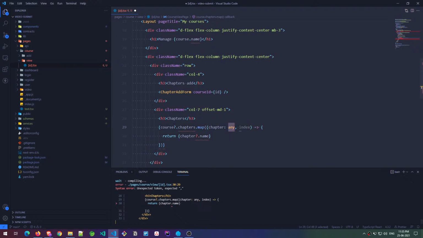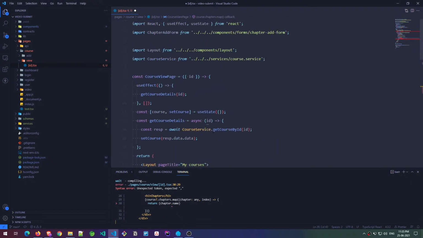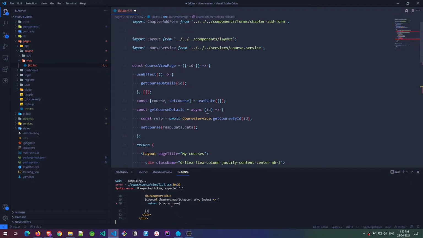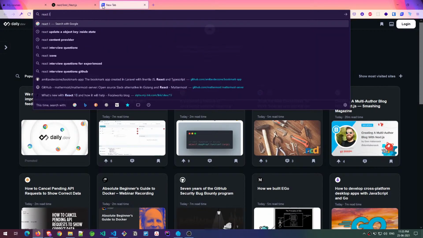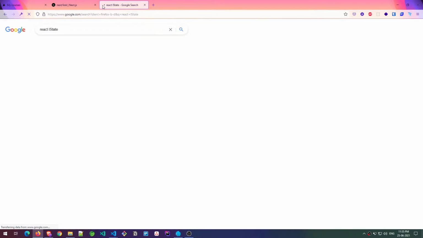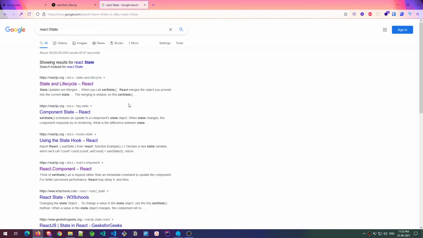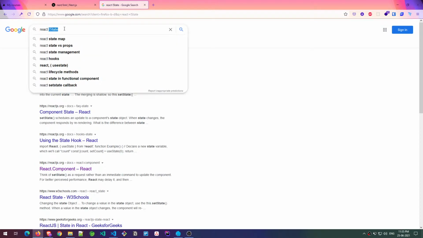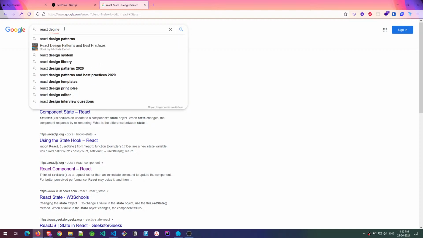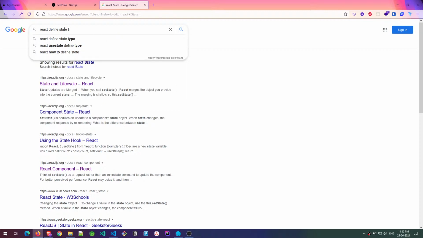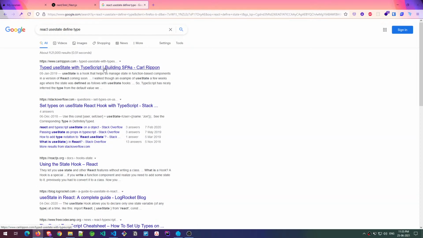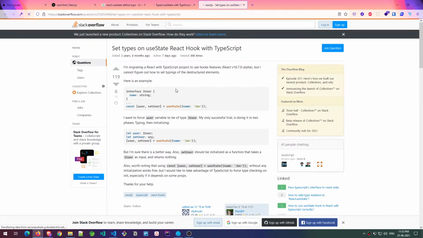How do I do that? Maybe there's something called I state. So React I state. Let me see. I can define the React state type. React use state define type, right? Let me see. I think this is the one I'm actually looking for.